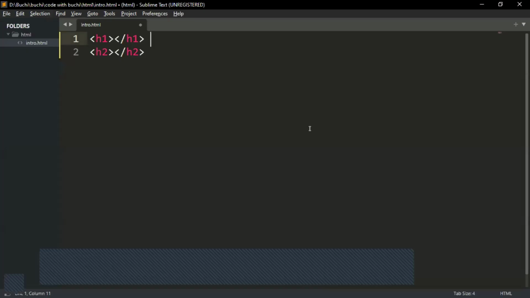Goodness, welcome. If you're just joining, open your Sublime Text from the last class we did and type this code.